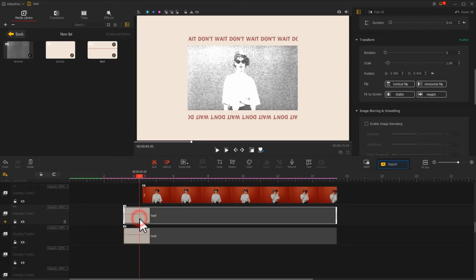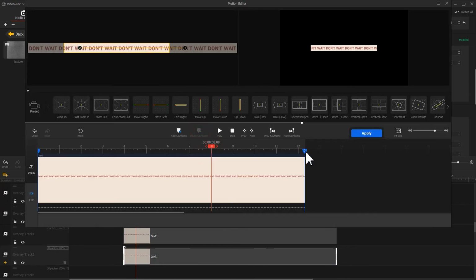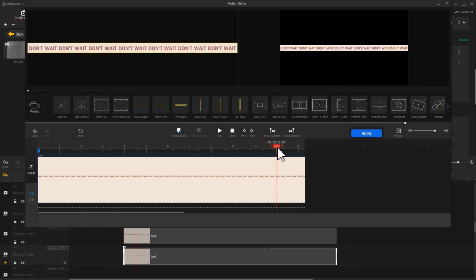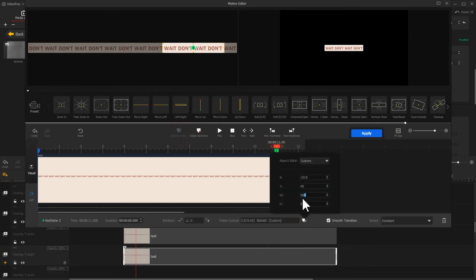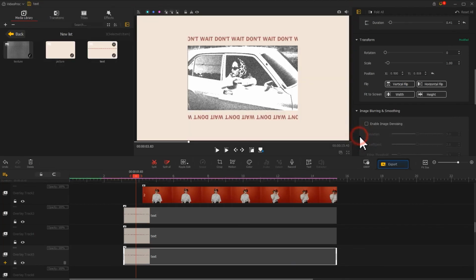Next, we copy and paste the text image again onto an empty track. Enter the motion editor panel to adjust the keyframe values and the timings. Click Apply to return to the main interface. Then set the rotation value to 90. Adjust the position.